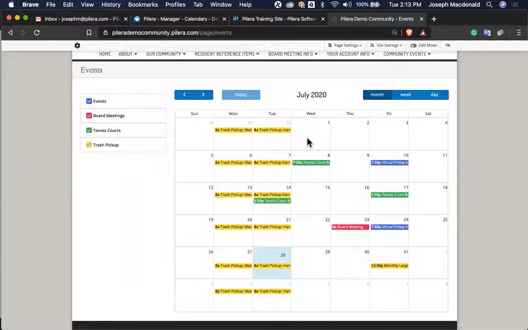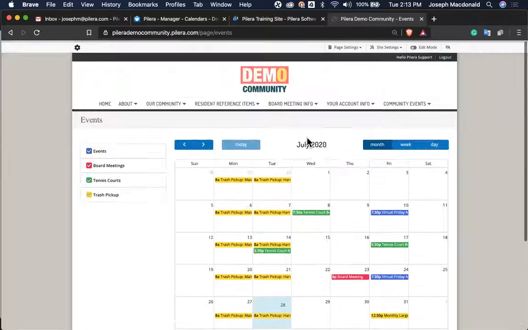So they bounce back and forth. If you update something in the application, it's going to update on the EasySite and so forth. So there's no duplication of data or anything like that. It is pulling from the same database and allowing your residents to either access the calendar from your community website or from the application. And adding it is super easy.